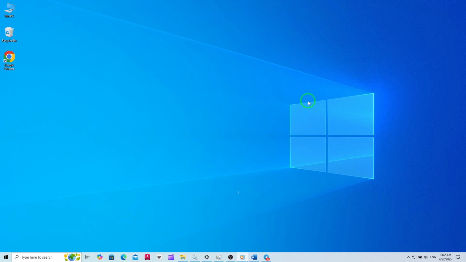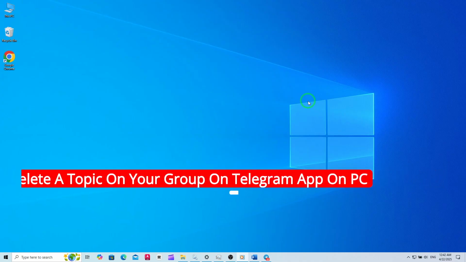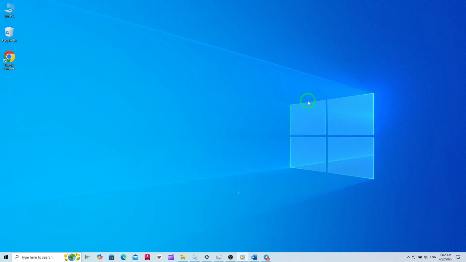Welcome! If you're looking to keep your Telegram group organized and clutter-free, deleting old or unnecessary topics is a great way to do it. Today, I'll walk you through the simple steps to delete a topic from your group on the Telegram app for PC, using the latest update.